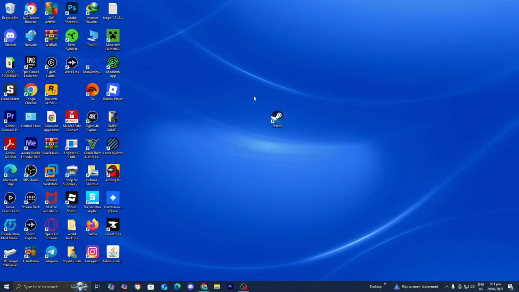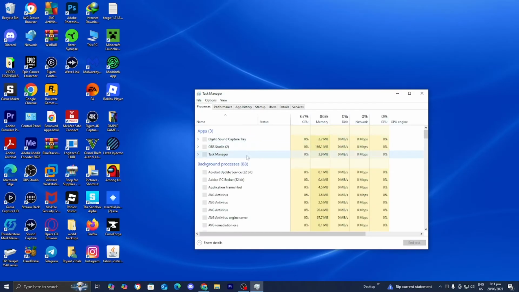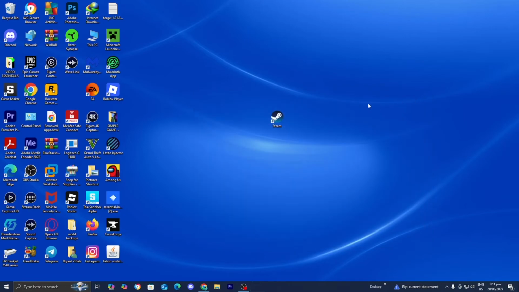But the next thing that I recommend is, first of all, go ahead and completely close out of Steam. And also, please go to your Task Manager and close any instances of Steam. So if you see Steam over here in the apps section, go ahead and right click on it and then press End task.